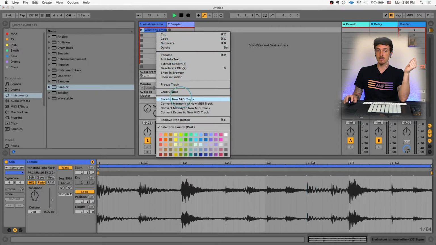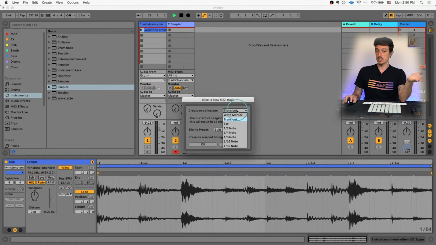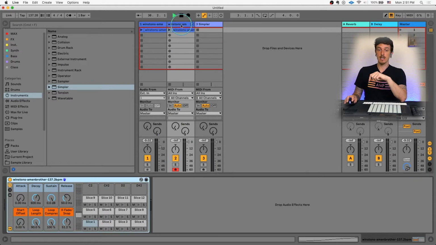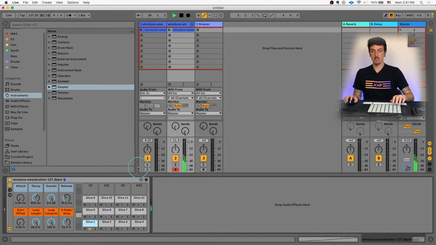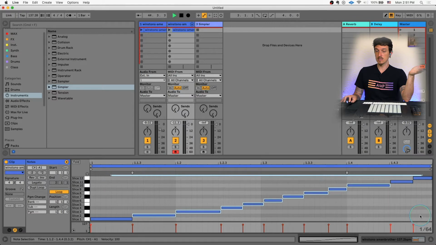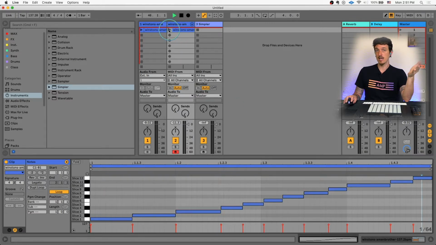So let's try this out. We're going to hit Slice to New MIDI Track. We're going to keep it set as transient. I could choose to slice it on eighth notes if I wanted to. We're going to keep it on transients and hit OK. It's going to analyze it and create an entirely new MIDI track for us. So over here we have a MIDI track, and on this MIDI track we have a drum rack with each one of our slices. I can play those with my MIDI controller, or I can open up this MIDI clip and we can see each one of those MIDI notes separate from each other. So if I hit play, it should sound more or less exactly the same as it did before.